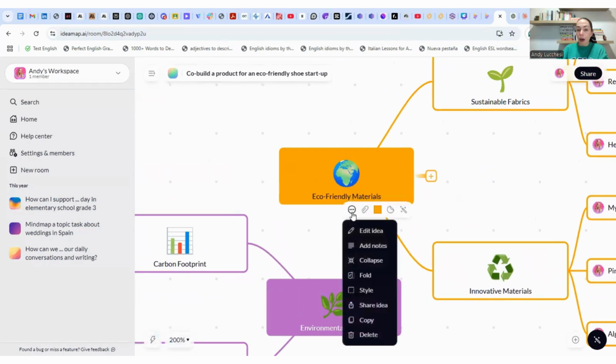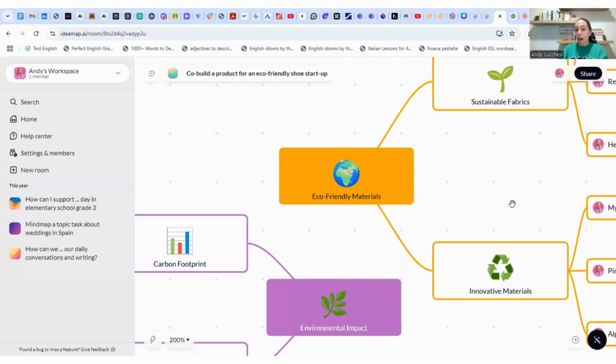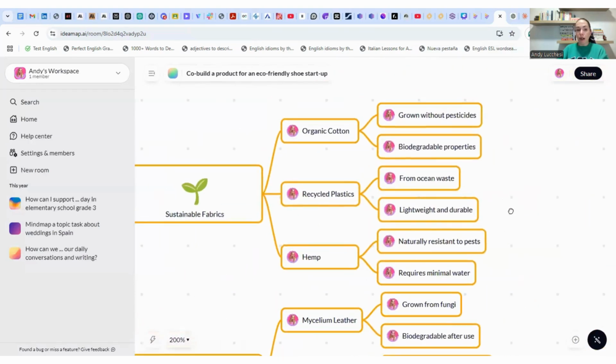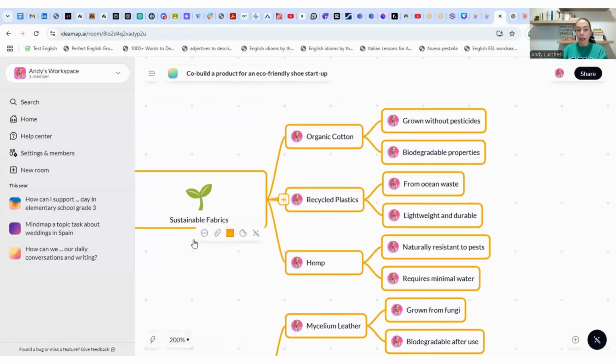For example, editing the idea, adding notes, sharing the idea, for example, with our teacher or our classmates. But let's go, for example, here, developing the idea of sustainable fabrics, for instance. And imagine that, well, I don't like this one. Let's expand it. Okay, expand the idea.